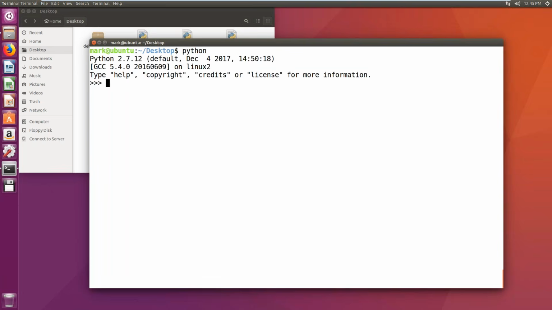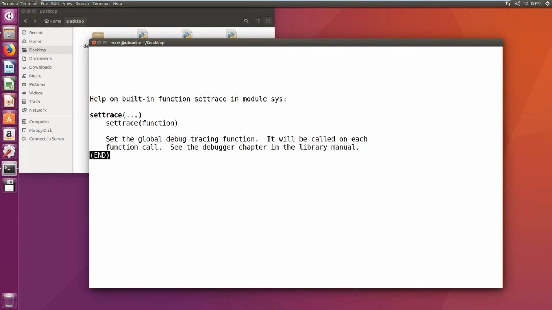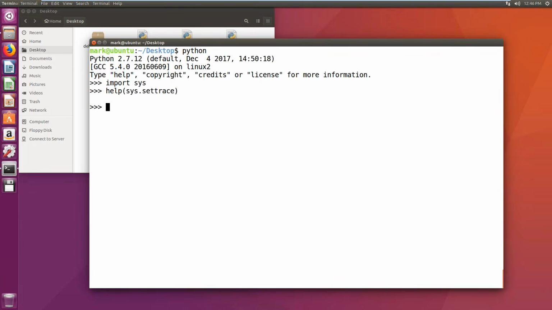So inside of Python, if I import sys, and I get some help on sys.settrace. Sys.settrace is a function that's built into every Python interpreter. And what this allows you to do is to define a function that's going to be called every time that there's a function call in your program. So this is an integrated debugger that's part of the Python interpreter. And so I can create a function and call sys.settrace, and it will call that function on my behalf.